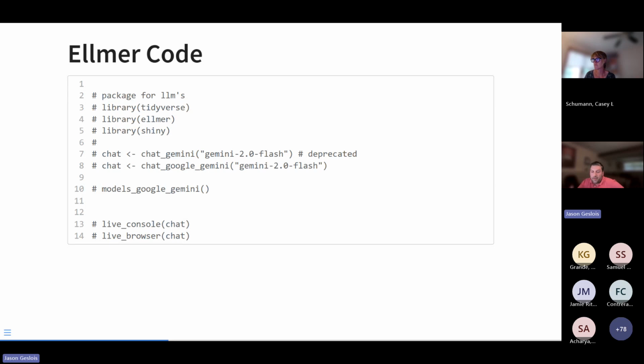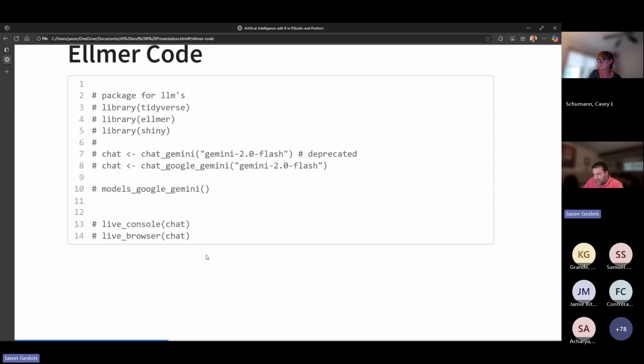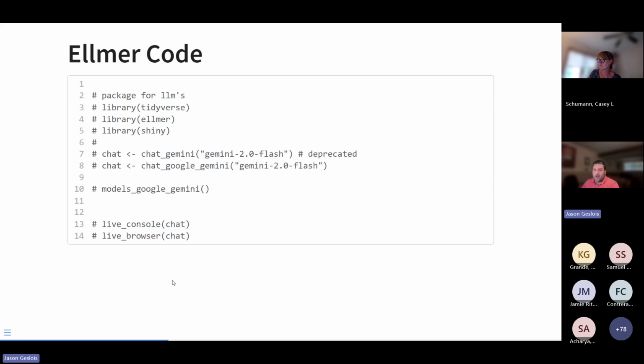And if you use the browser, it uses the Shiny app that'll make a pop-up chat window, which I'll show, and you can see it traditionally, like using any other chat app. We'll use the Gemini function and then assign it to a chat object as the environment to work from, like you would any other object that you assign in R.